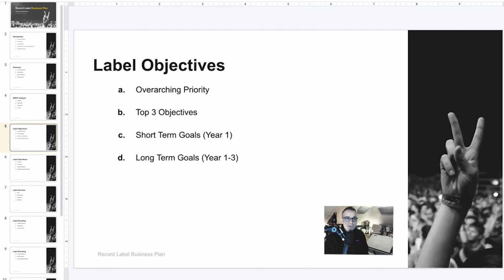Like, if you're saying that you want to be a sustainable record label that has 3 employees, that's something that should be a long-term goal. It really shouldn't be a short-term goal. It's something that would be very hard to accomplish in year 1.